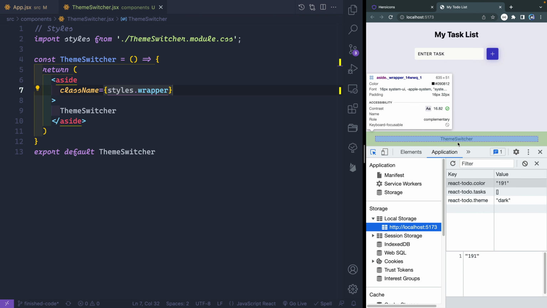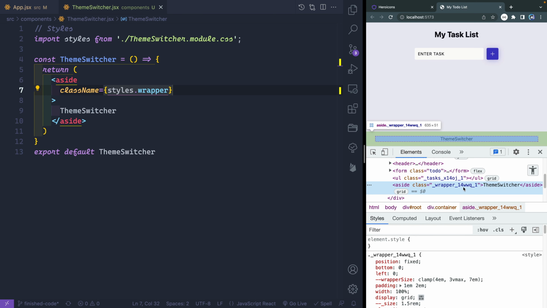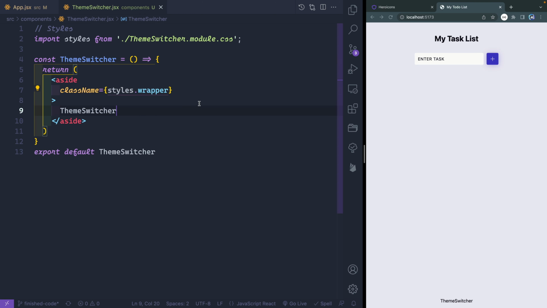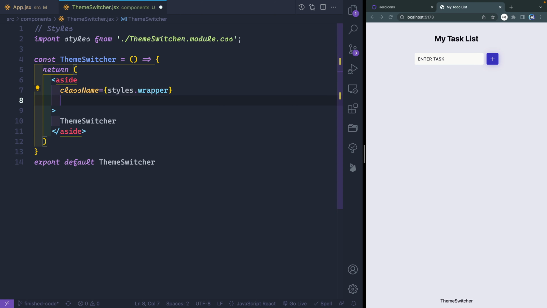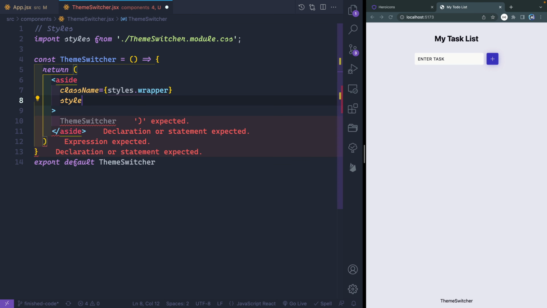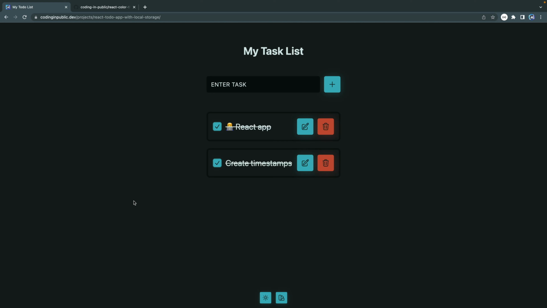And if I were to come in here and inspect this, you can see it's scoped. React has added all this stuff to it. And that way I know for sure that this is scoped just to this particular component. All right, so let's close that down. And we're going to add several other things in here. In fact, I'm going to remind myself to add a style tag here in just a second for some custom styling.